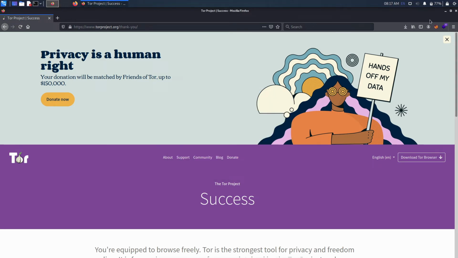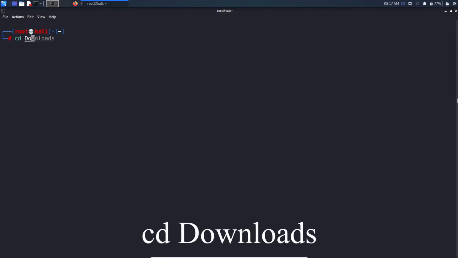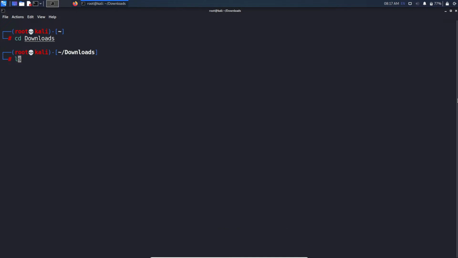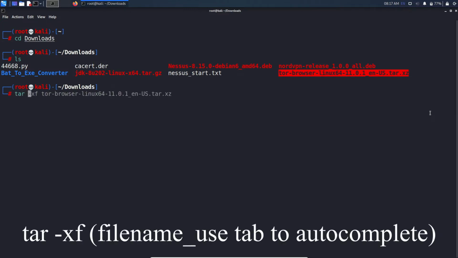Once your download is complete, close your browser and open your terminal. Now cd to your downloads folder. Here you can see your downloaded file. Now type tar -xf and the file name to unzip it.